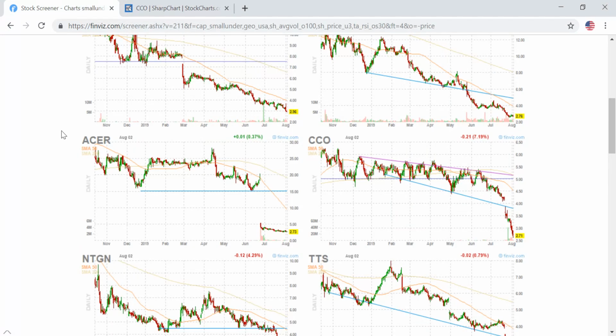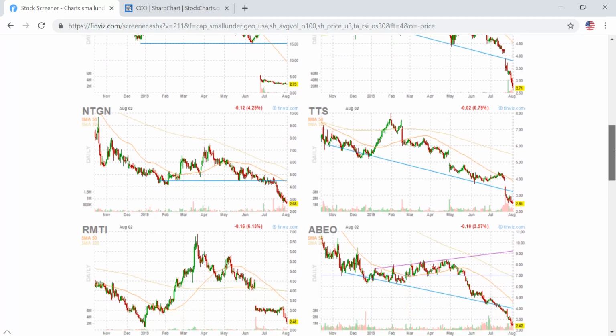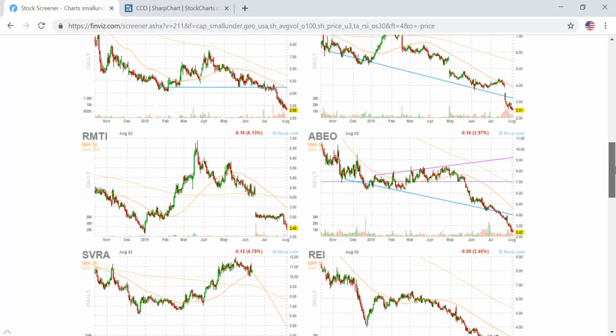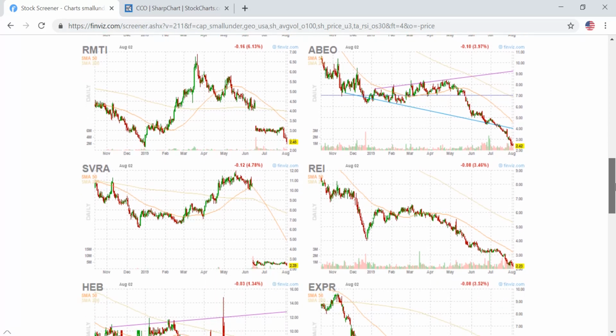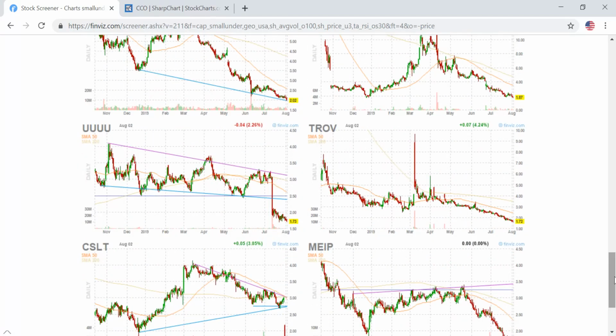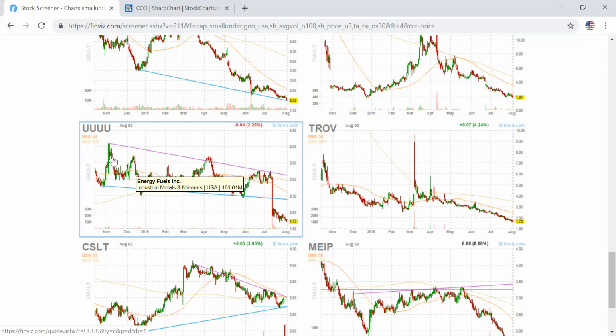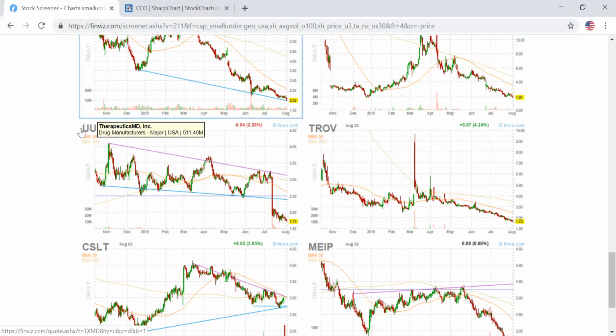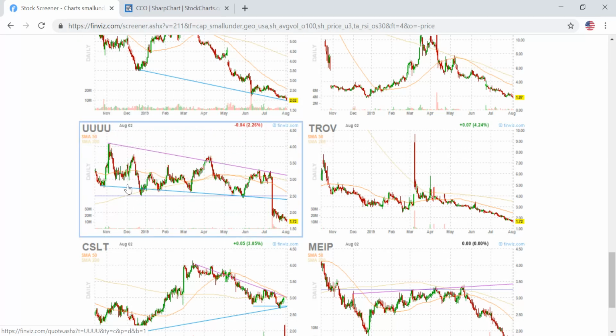Let's look at a couple more. Let's see if we can find any more here. Back to FinViz. Scrolling through. Let's see what we got. So you can kind of see it on UUUU. Nice sharp drop in price.